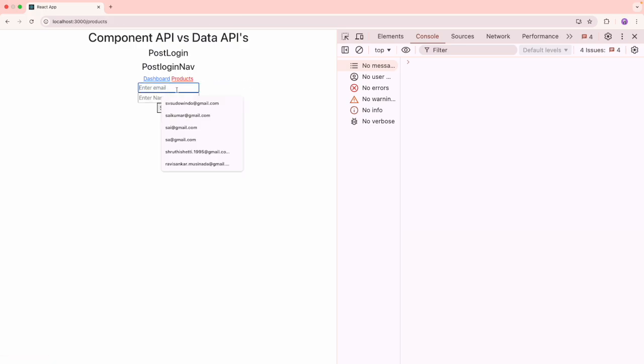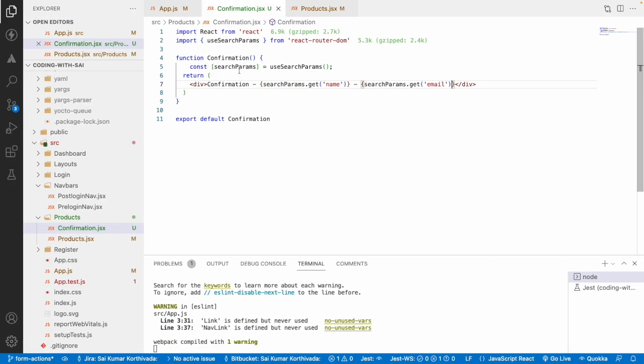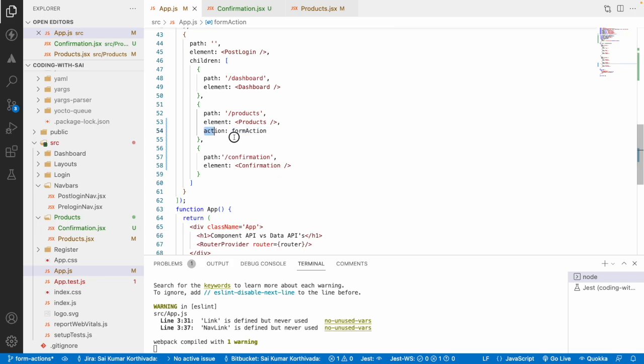Let me go into the products. Let me select one more email and let me click on this. Now you can see again the name and the email which is showing the confirmation. So that's how you can pass your data from your form component into another URL, and we can directly navigate by using the response logic whatever we have inside the actions. So this can be done only whenever you are using data APIs. Actions will not be applicable for our traditional routing approach, but this applies only for React Router data APIs.